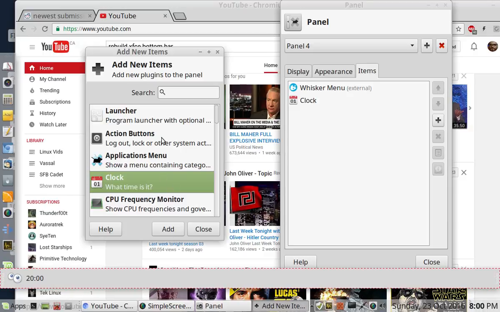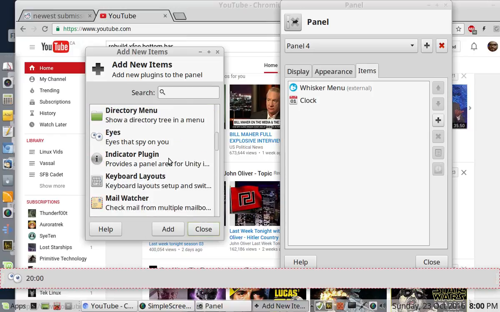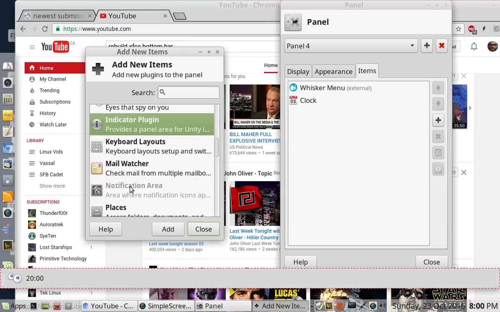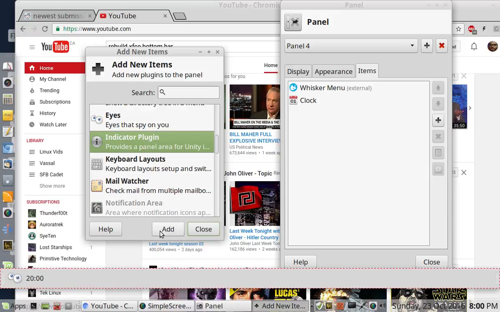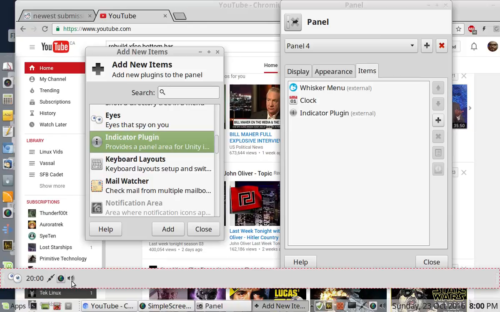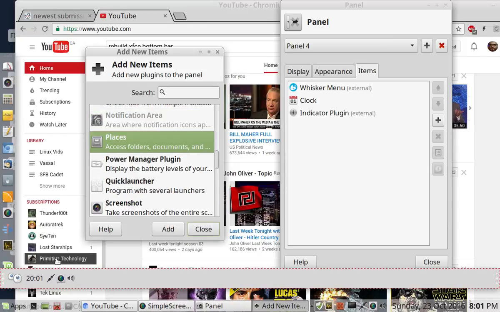Okay, well, we're also going to have a clock. Okay, and let's see. We're going to have an indicator. We're going to have a notifications area. Now, my notifications area is already down here on my first panel. That's why it's grayed out. But when you're rebuilding it, that'll be there, and you'll be able to select it and put it on. And an indicator plugin. So this is the indicator plugin. And we do have a places icon here on my menu, so I'm going to add one.